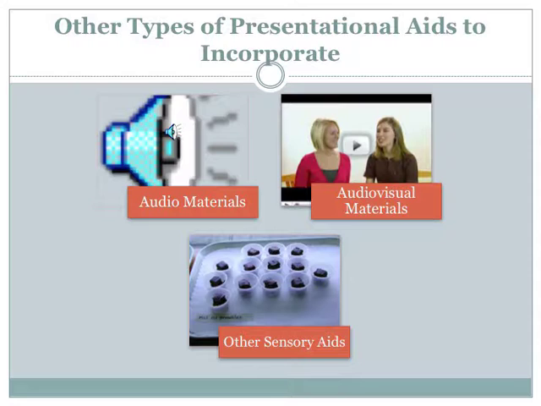Lastly, there are other forms of presentational aids. Depending on the topic, other sensory aids that appeal to smell, touch, and taste can be used in a presentation. For example, if you are presenting about some cultural foods, bringing in samples of that type of food would be a great type of sensory aid that appeals to taste.